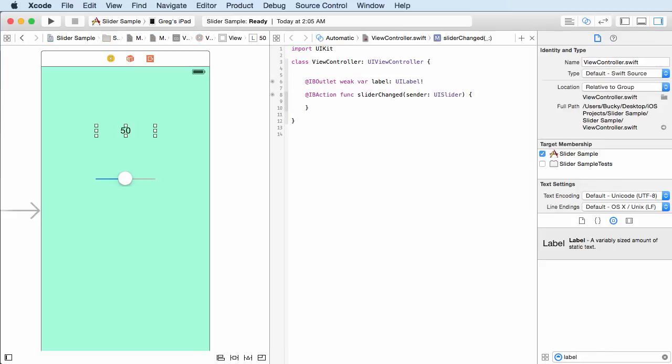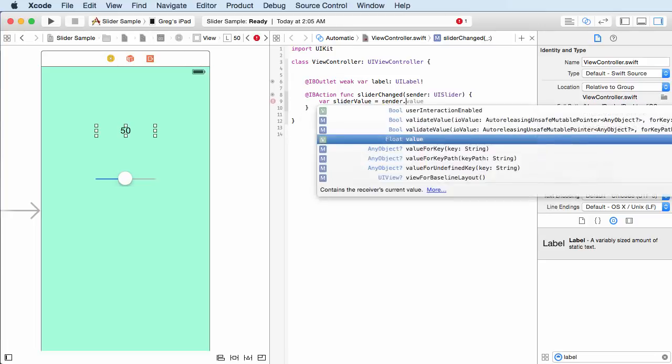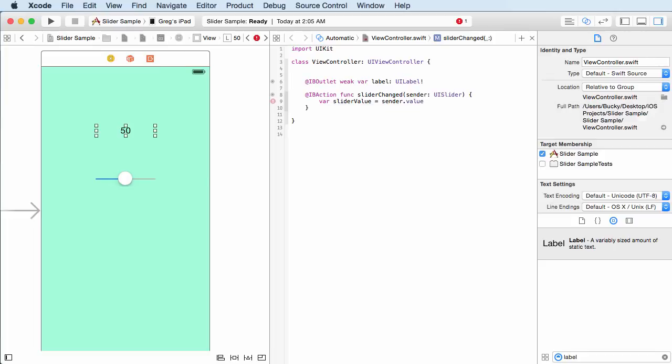Now, in our method or action, I want to show you guys a problem that we have by default. So if we take a variable, I want to get the value of the slider. So what I can do is call sender, which is the slider itself. That's the object that's causing this method or action to occur. And on this, I can just get the value of it.